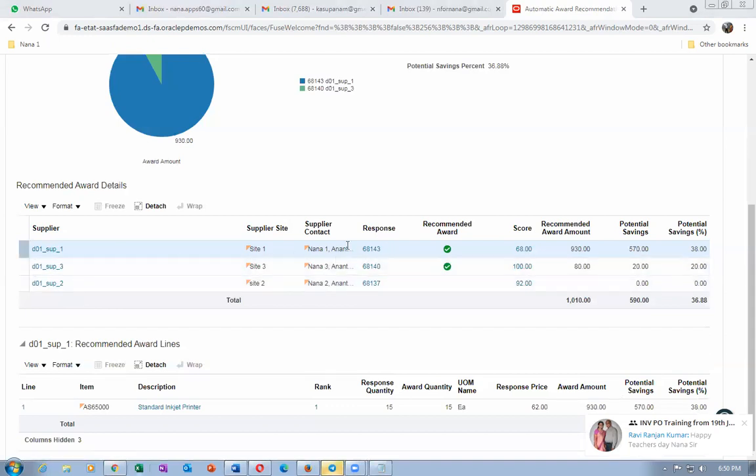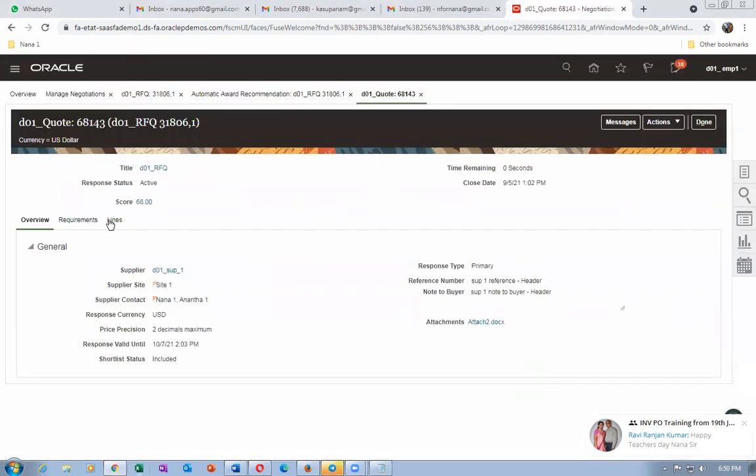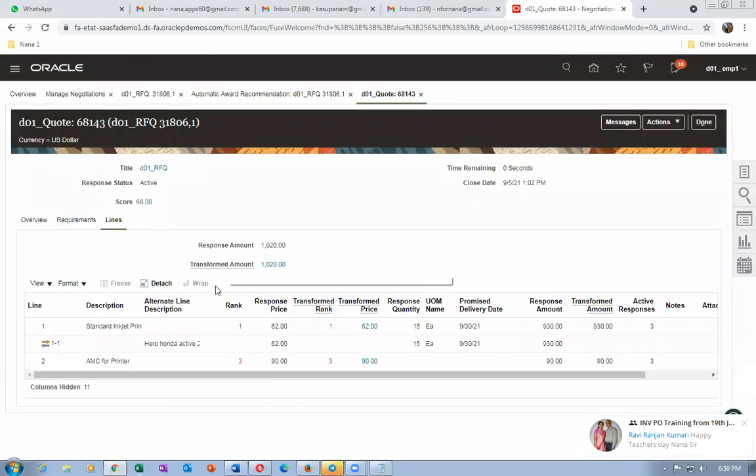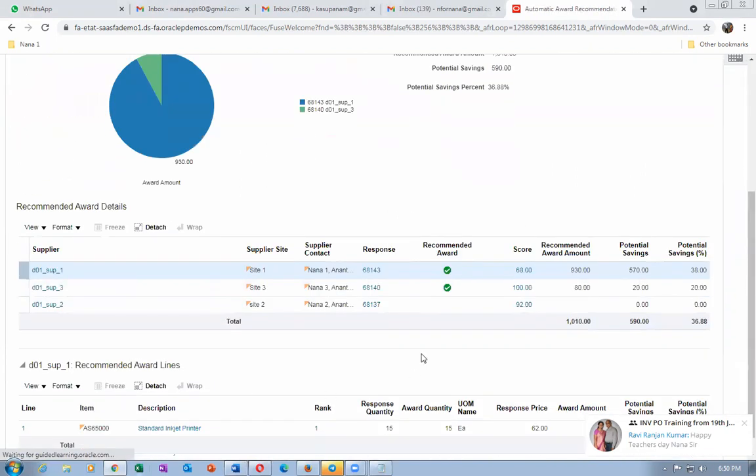Where is the response? If you click on the response, you'll see the alternate is also coming there. Sub 1 has given an alternate actually. Go to the lines now. So the alternate is also coming out. Okay, click on done.